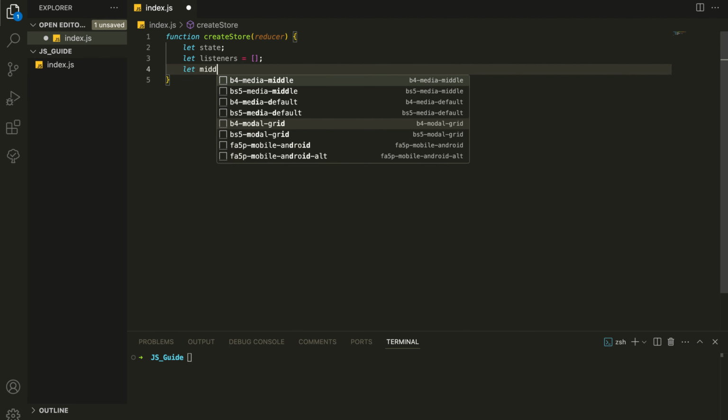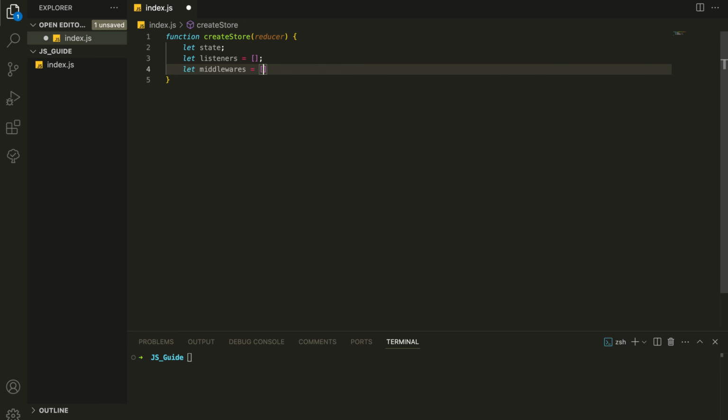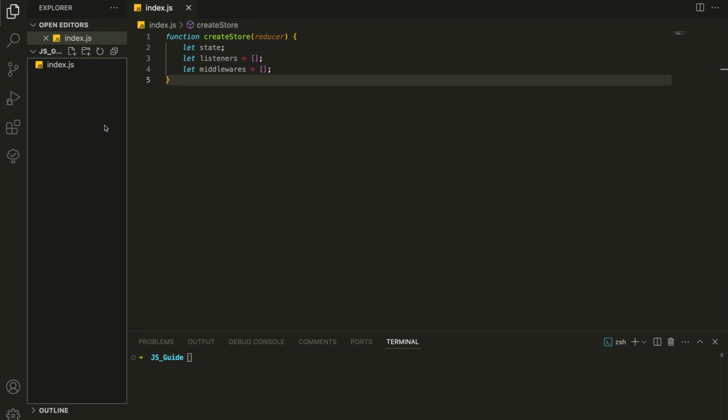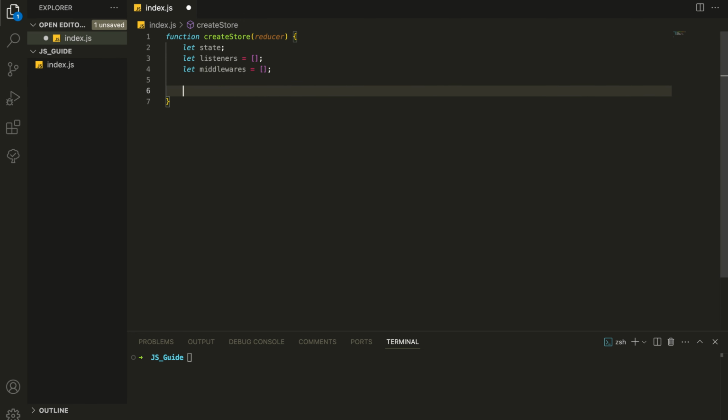We also need middleware tracking. Starting empty because middleware is optional. If someone adds middleware, these functions will intercept actions before they reach the reducer. Now we dispatch a special initialization action immediately when the store is created. This forces the reducer to run with undefined state. The reducer returns its default initial state, which we store. The special action type ensures user code won't accidentally match it.